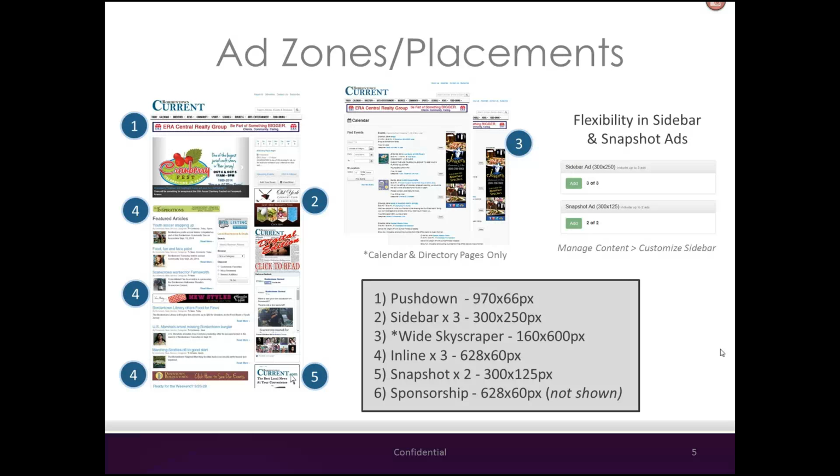And a lot of you have heard us talk about snapshot ads, something that we don't see people use a lot in our system currently. But as you'll see, there's going to be some interesting opportunities of how you can leverage Broadstreet to really take advantage of these snapshot ads, which are slot number 5 there in the bottom right of the left-hand graphic. You also have some wide skyscrapers that only show on the calendar and directory.